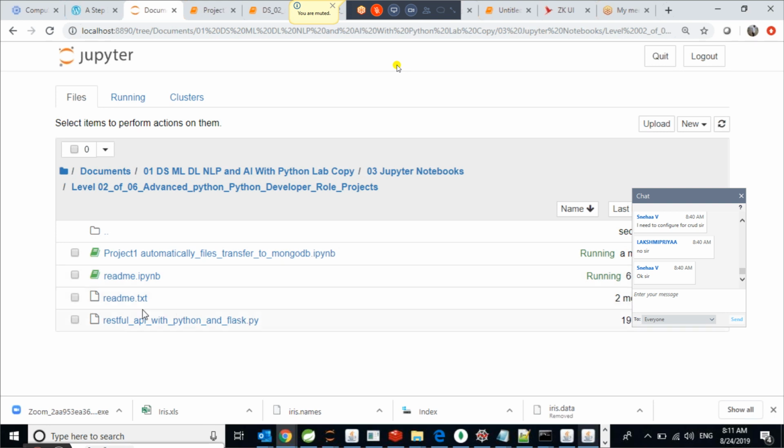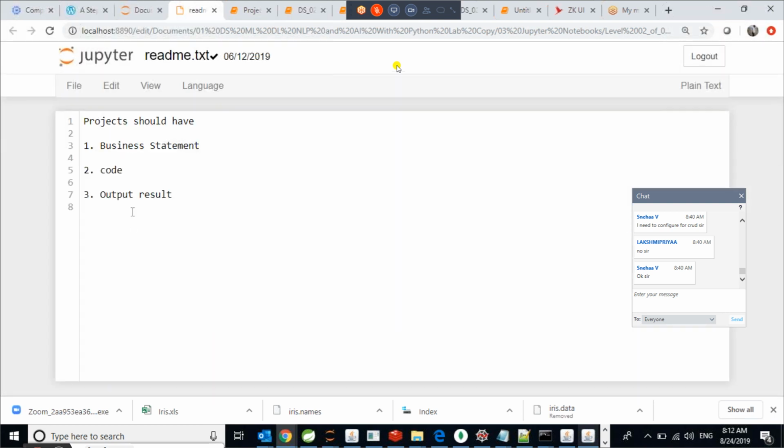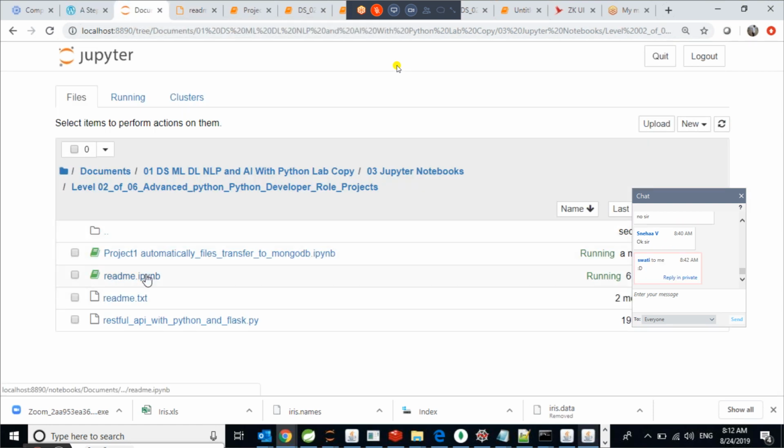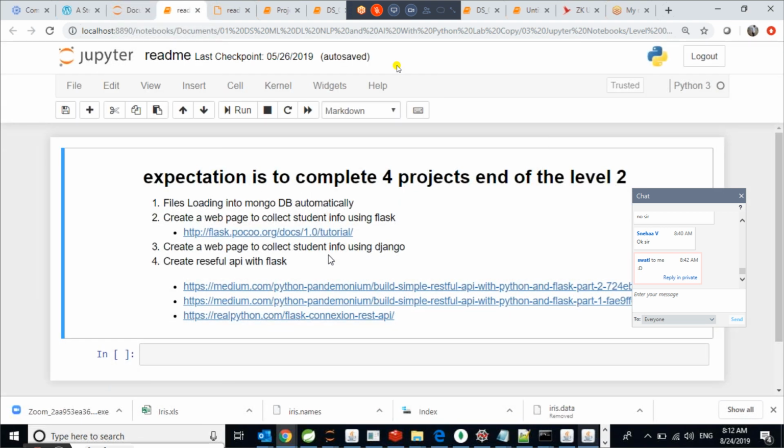Right. Even though I'm expecting, one second. My expectation was, I have already described it. Level 2 has already completed, level 3 is running, and level 4 is running. So my expectation is you have to complete file loadings into MongoDB automatically. This is the first priority.